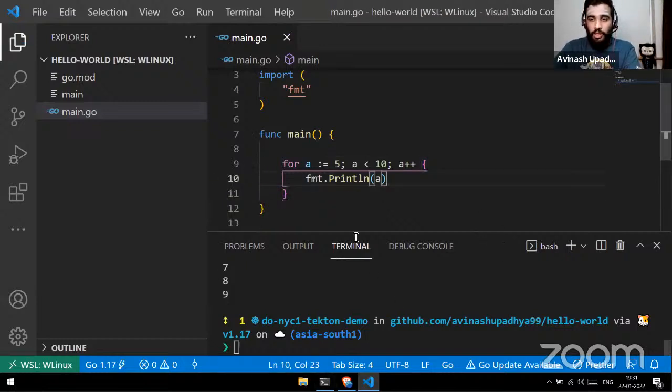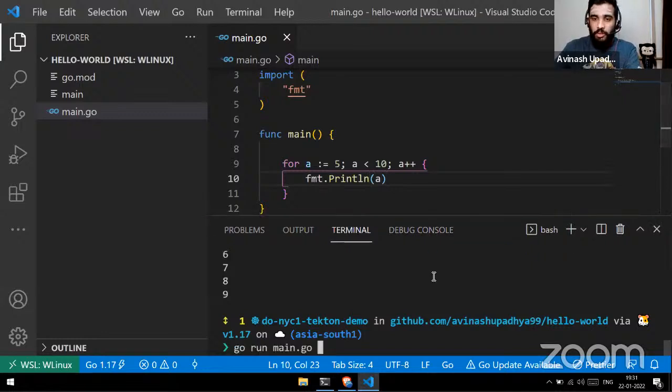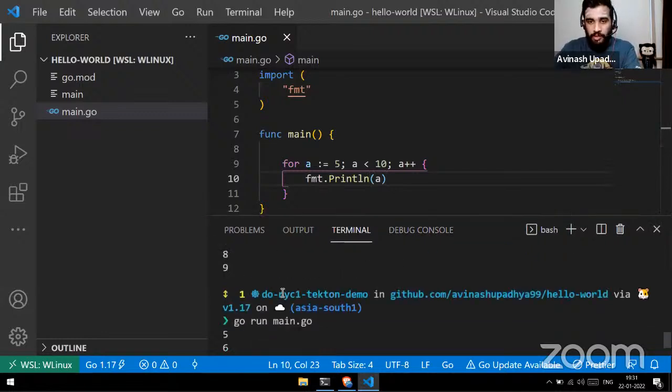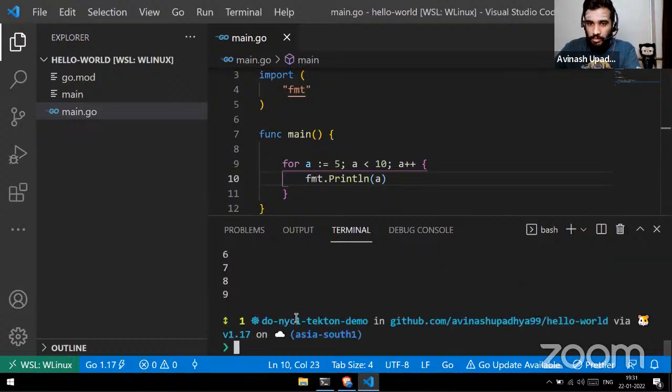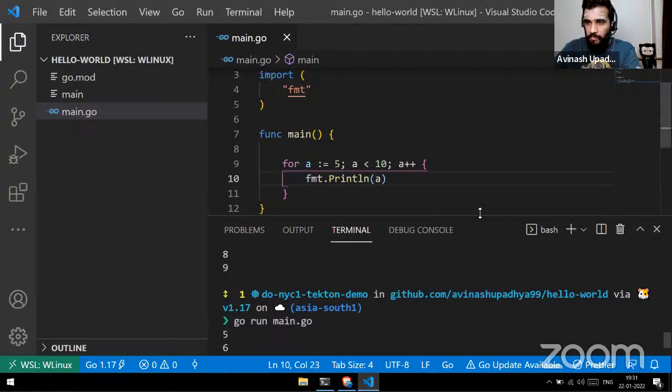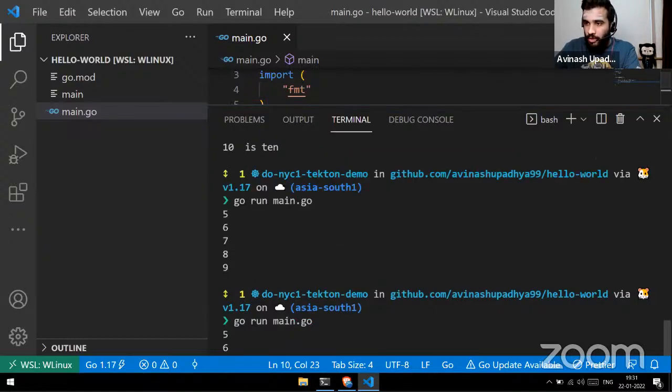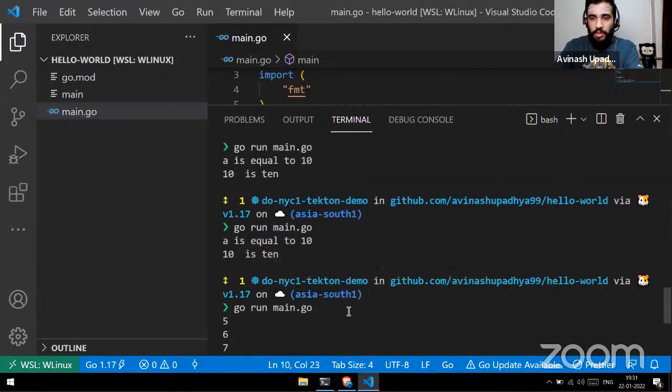Now this should also perform similarly to our previous example. Now let's run it. It returns the same output, 5, 6, 7, 8, 9. Right? Okay, clear it.